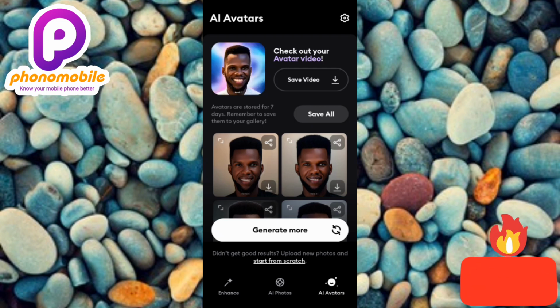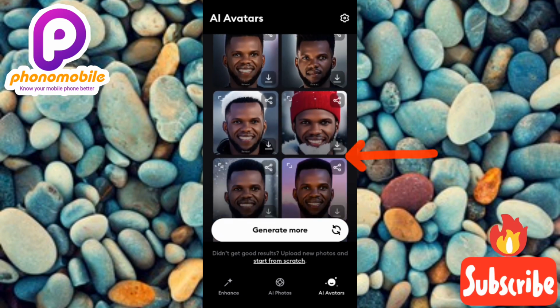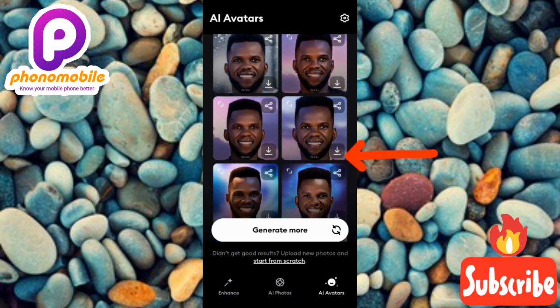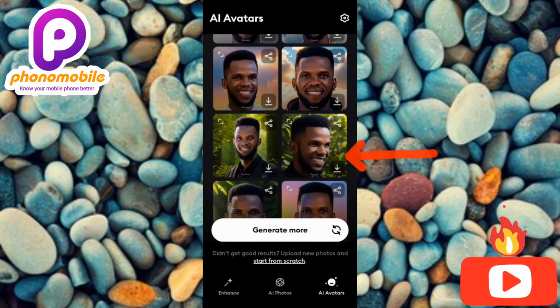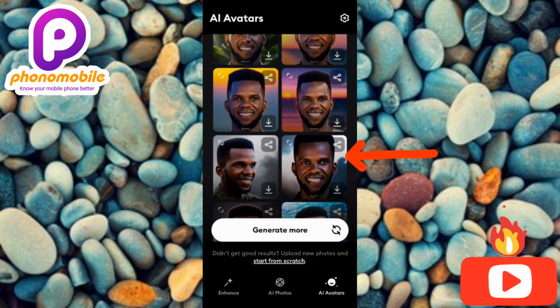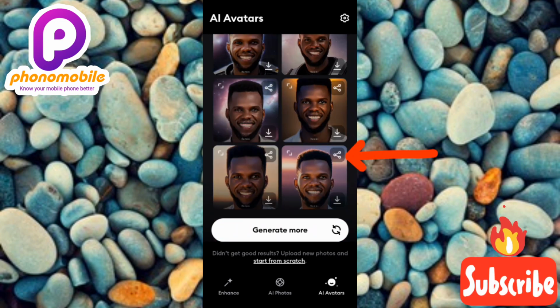Wow guys, you can now see our AI avatars have been generated. 50 AI avatars. Let's get to see them. These images are so beautiful. They are so cute. So guys, you can see them. Let me keep scrolling downwards so you keep seeing it. So guys, you can see they are so numerous. So guys, I've come to the end.